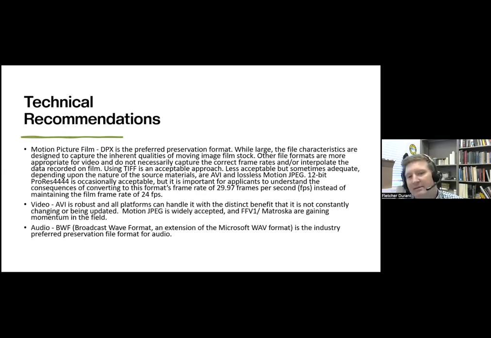Audio, it's simpler generally. The broadcast wave format or the .wav is the preferred lossless file format for audio. And these are what we call the master preservation formats. These are the lossless, high-end, large size formats that we keep in our repositories to provide for the highest quality access or to create future copies off of.